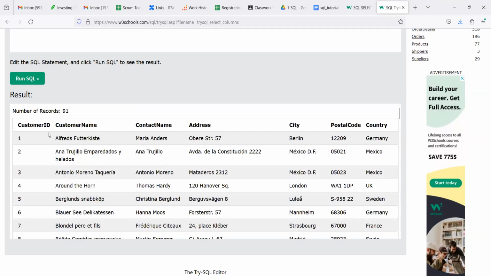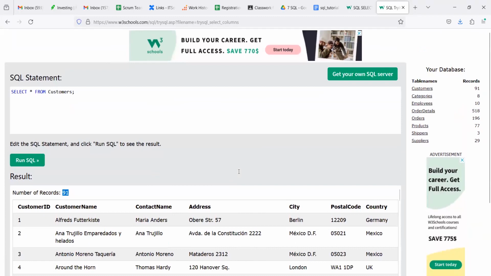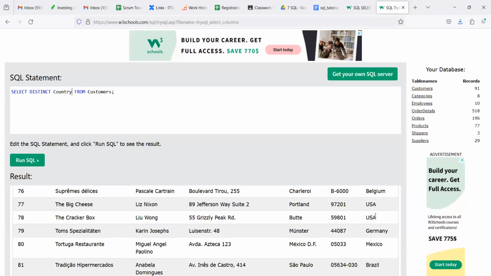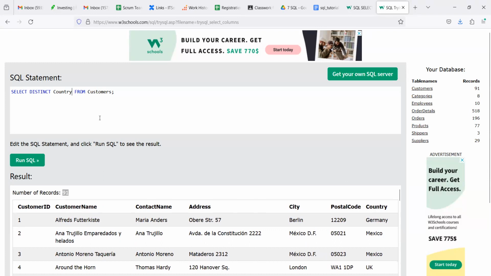So we have 91 records, and we have multiple people from the same country. Let's say I want to avoid that. I just want to see one distinct record, one person from each country. That's it. So instead of this, I'm going to say select distinct. I want to see distinct country from customers. I don't want to see duplicates here. I think this is going to be much smaller now.